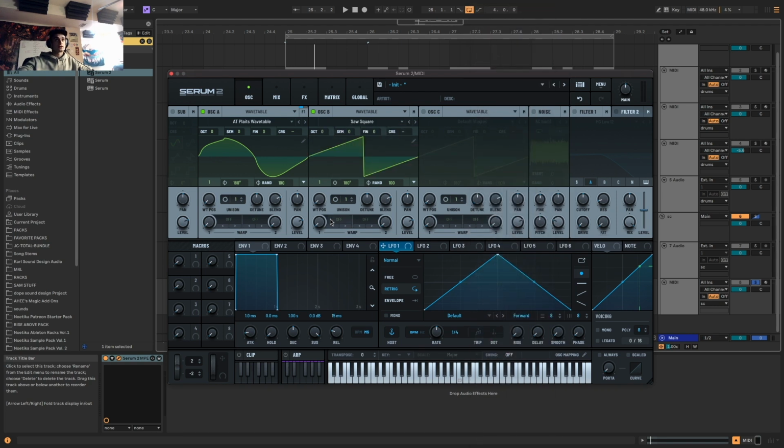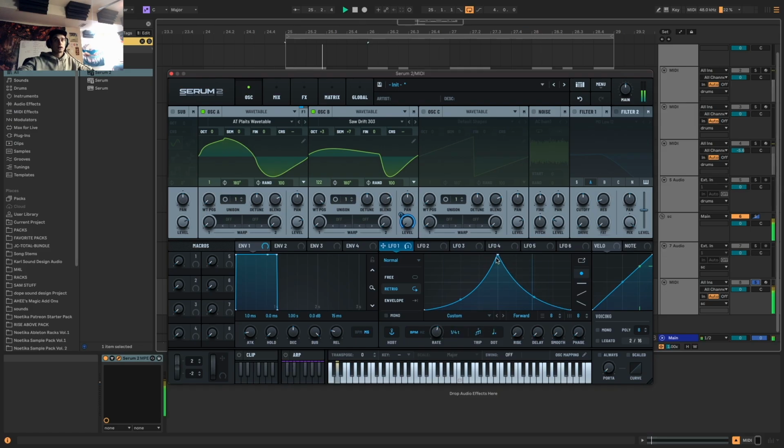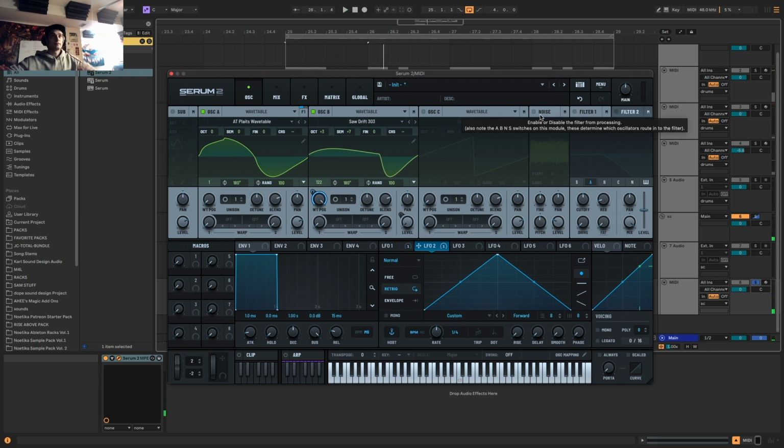I think one said saw square. No. One kind of like a smooth square. I'm gonna put it up 3 and 7. And we're gonna put a little triplet or dotted delay on there. Let's do something like that. Then let's put an LFO on the wavetable, so it's kind of evolving.